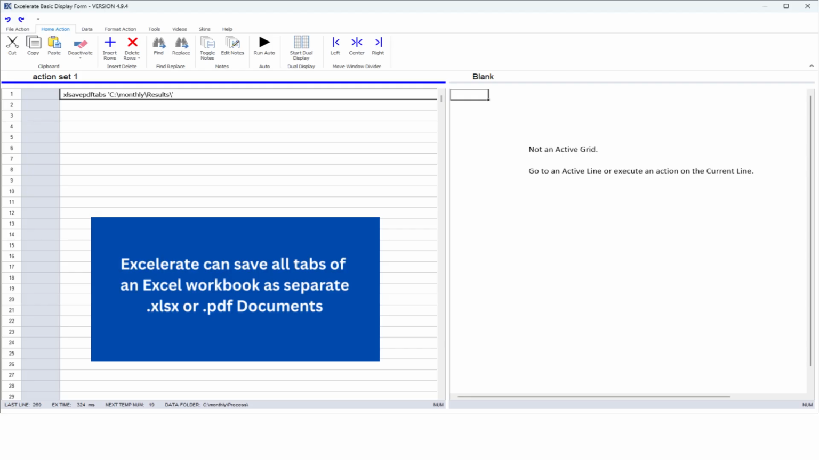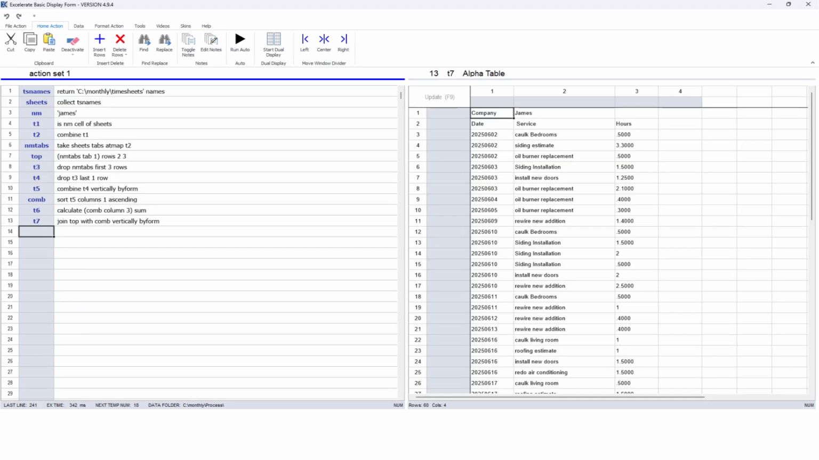Additionally, saving each tab as a PDF document can be accomplished with a single action. This process can be replicated for each subcontractor with respect to a particular client, thereby generating the second required table.